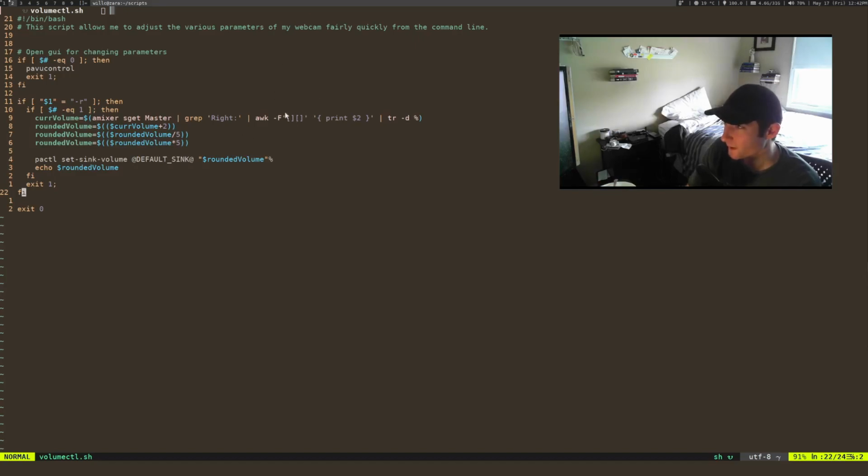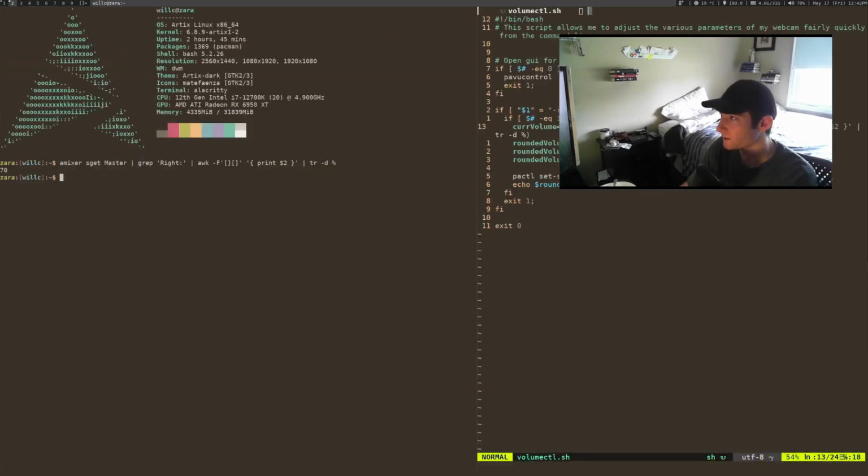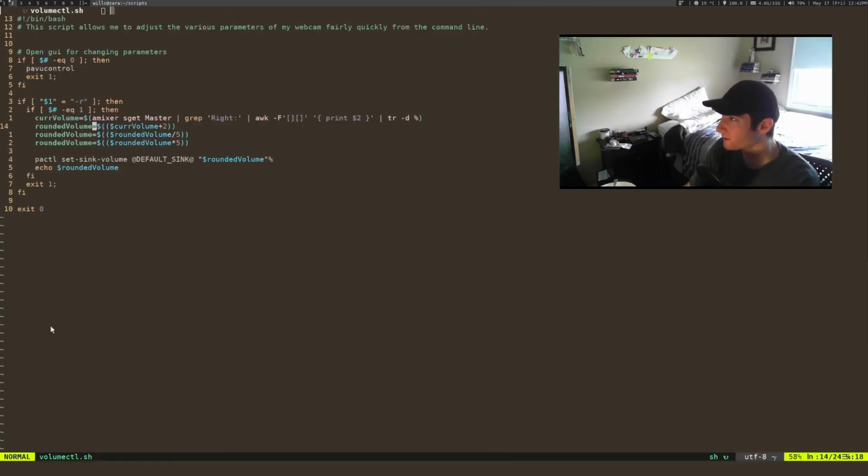So essentially, I just get the current volume, and to do that I have this command here that uses a mixer to get the master volume channel. I do some grepping and some awking and some tr-ing to get the value alone. So if I just yank this and I paste this in here, I get my volume just as a single number, which is what I need for this, and then I round it using these following operations here. I add 2 to it, and then I do a floor division by 5, and then I multiply it by 5 again.